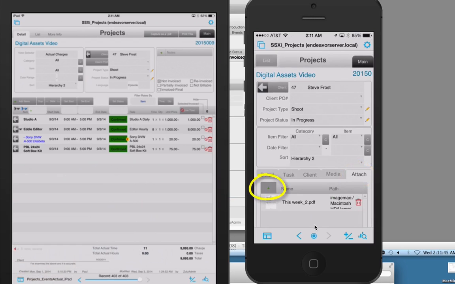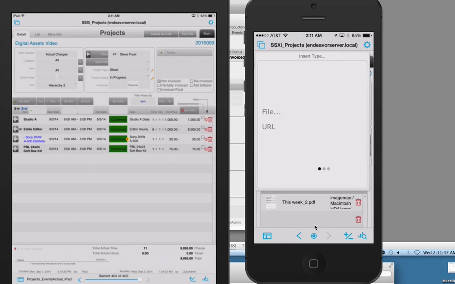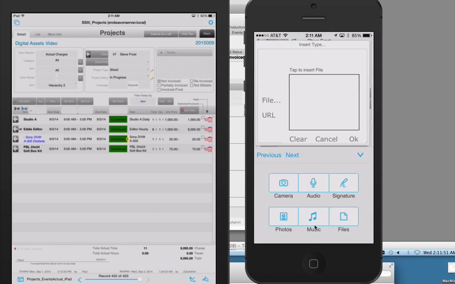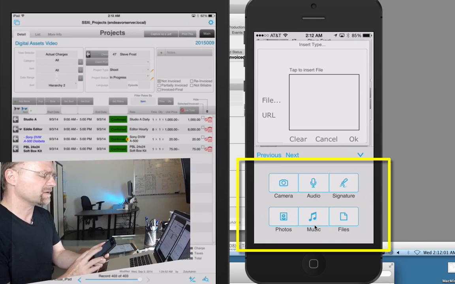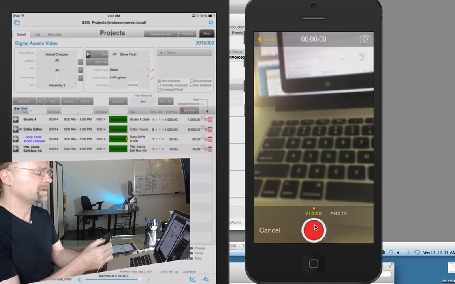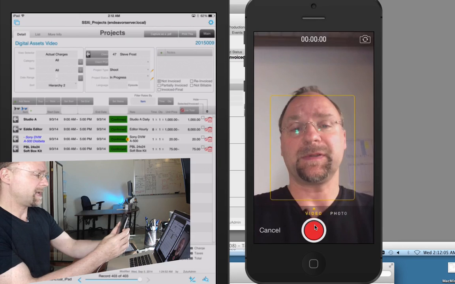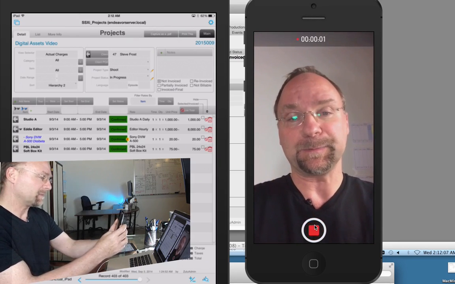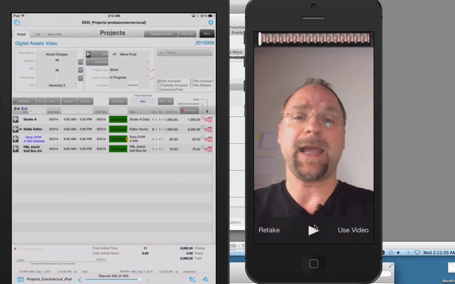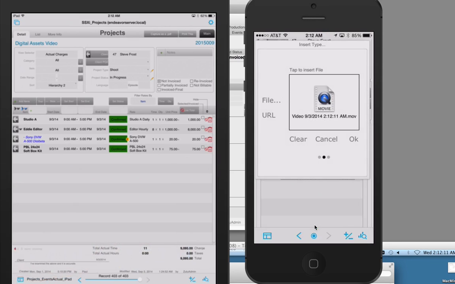But now what I want to do is actually grab a video. So I click the plus sign, I touch on File, tap to Insert File, and on the phone, we have some options here. I can pick from the camera, I can pick some audio, I can do a signature, I can also do photos, I can grab some music and some files. So I'm going to do camera, and I'm going to flip this around, and I'm just going to say, hey, it's Joel from Ultimedia.